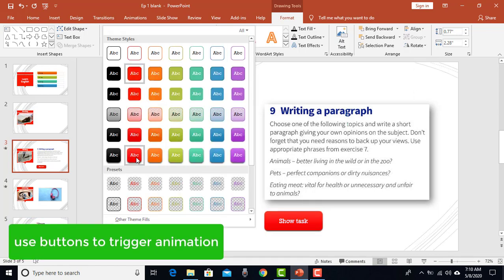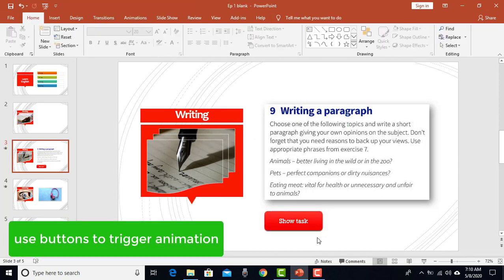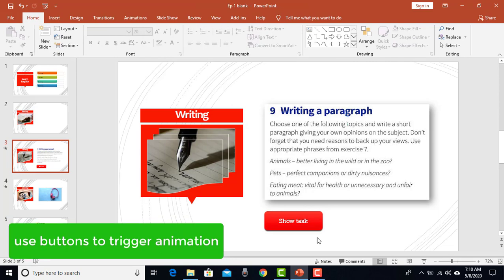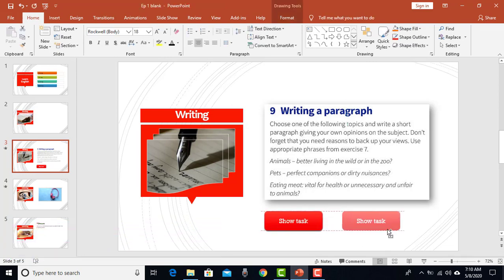Okay, looks fine. To make a copy, make sure that the Control key on your keyboard is pressed, and with your mouse left key, drag, drop it, and then release the Control key. So just change the text, hide task.